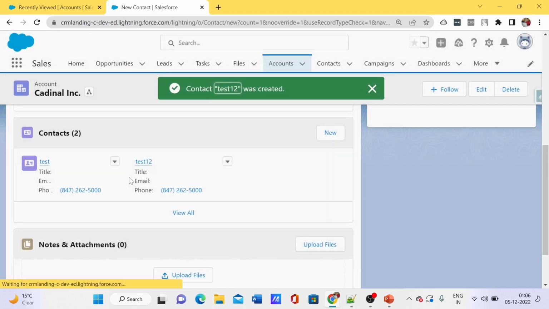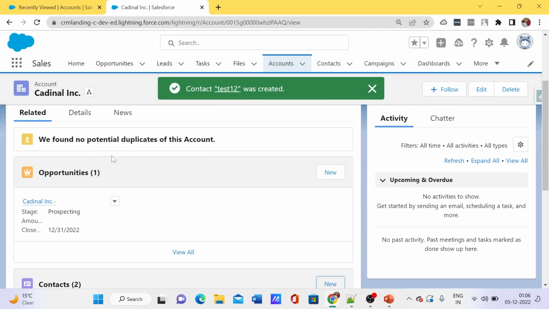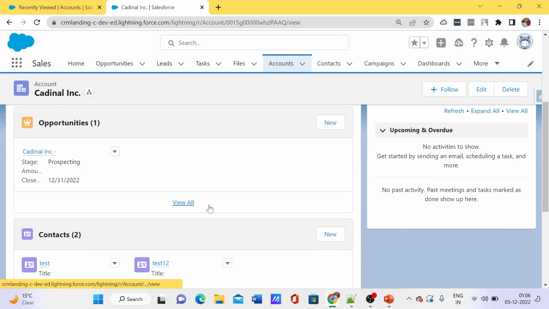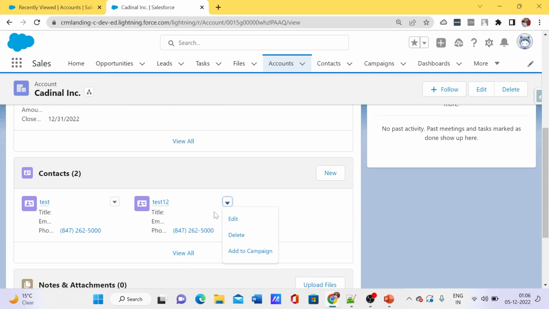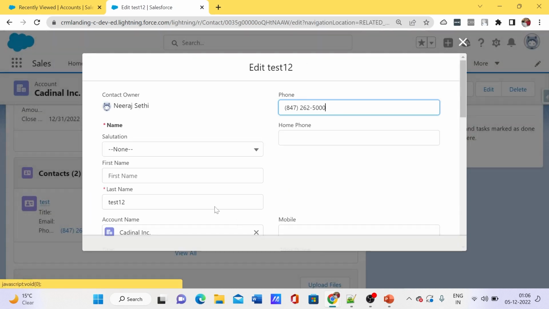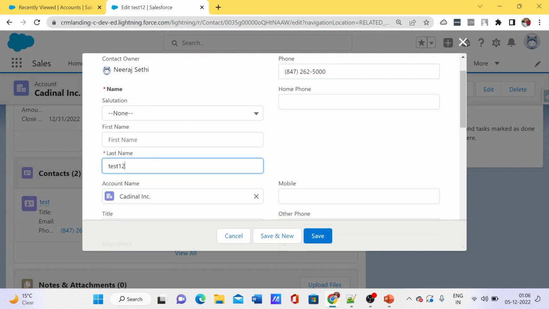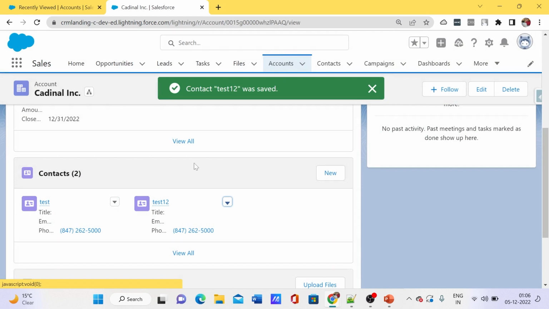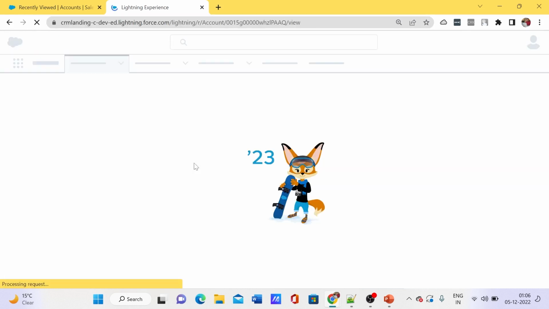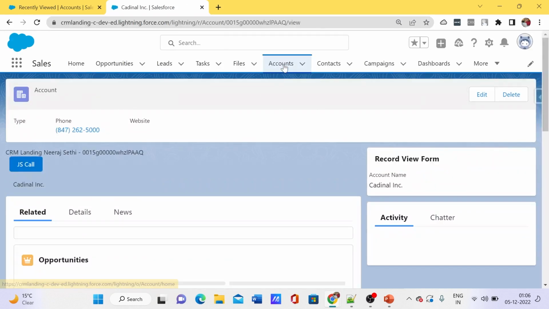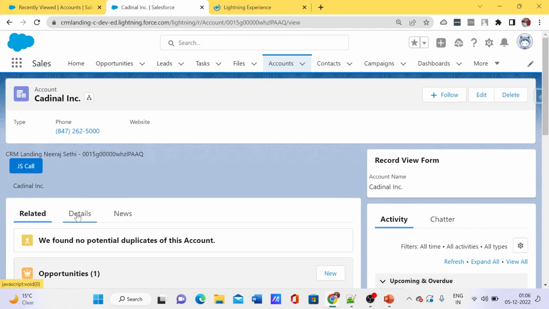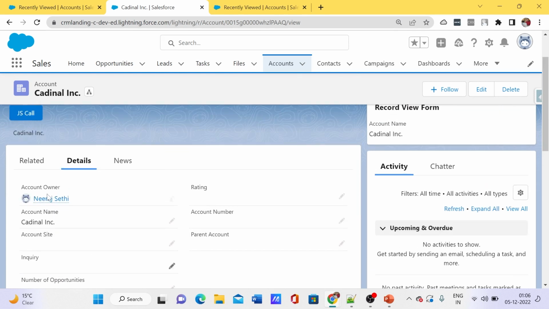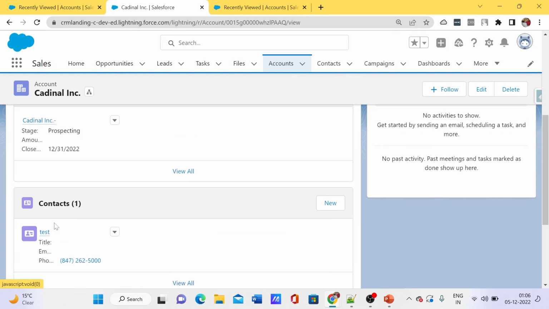Okay, now let me save. We can see we have two contacts and the count is also 2. Now let me go here. The first scenario is, let me make it blank. Okay, save. Let me refresh this one. Okay, let me go to the details. We can see now the number of contacts is 1, because here also we can see 1.